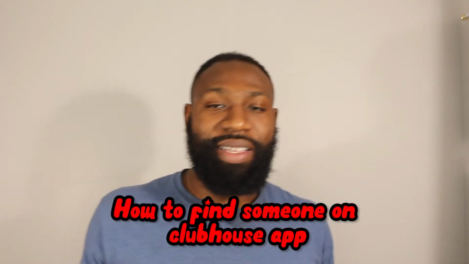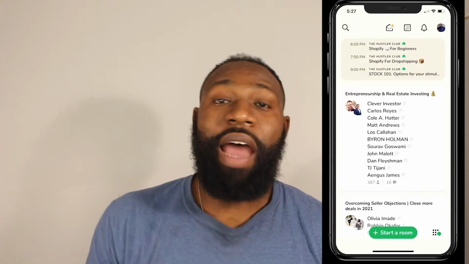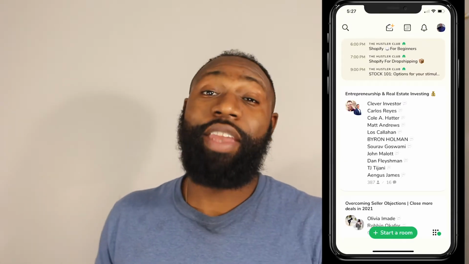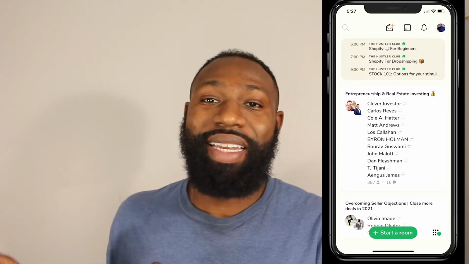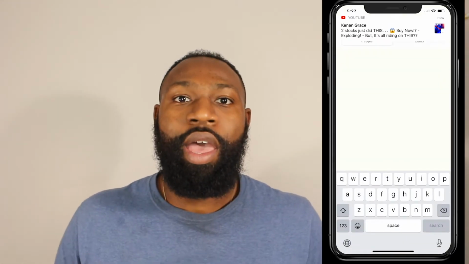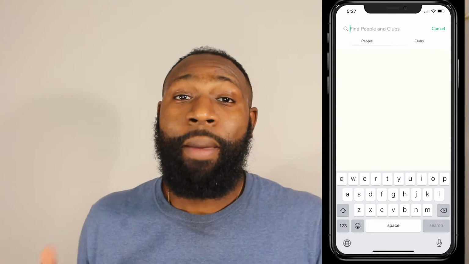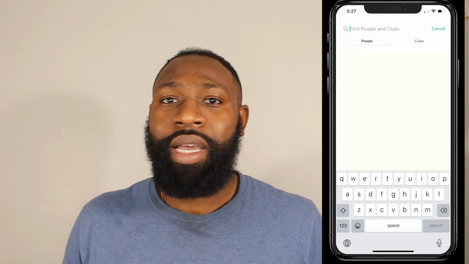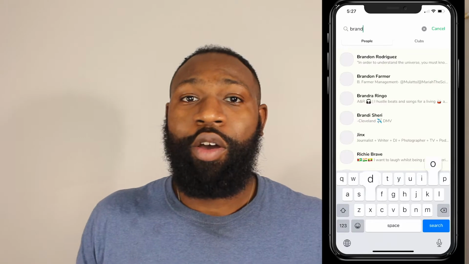Now, how do I find somebody on the Clubhouse app? On the very top, on the main menu, on the left-hand side, you will see an option that has a plus sign. Once you hit that plus sign, it will give you the option to search people by name, username, full name, or handle.